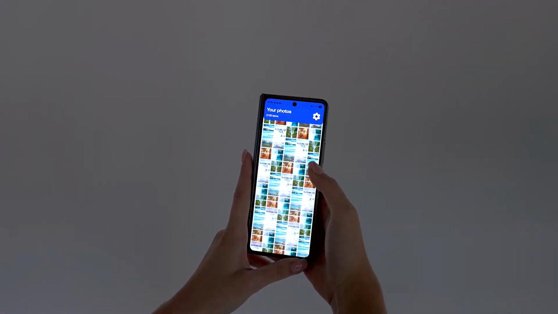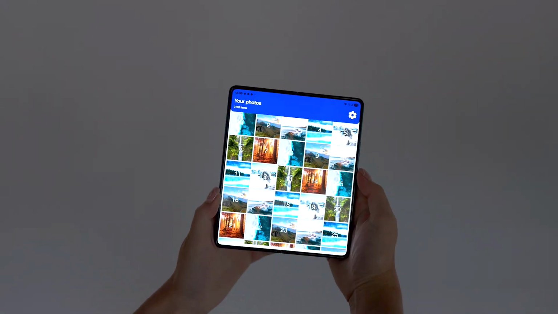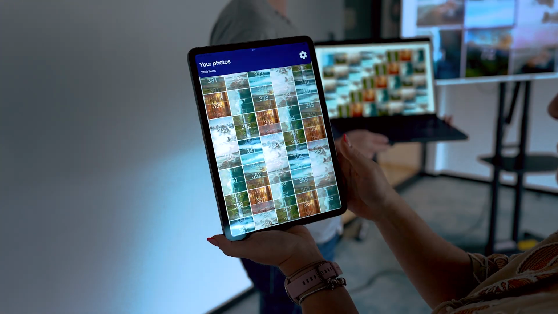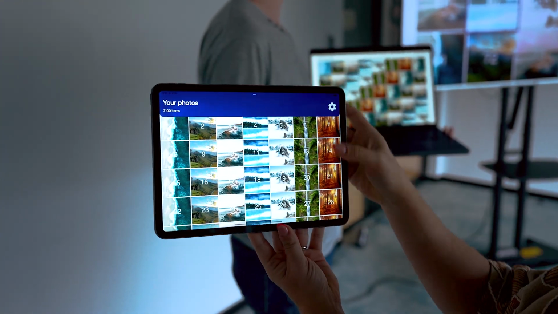Have you ever heard of device rotation? Or even worse, foldable devices? Rest assured, we've got you covered. And with that, our photo gallery app becomes truly multi-platform.